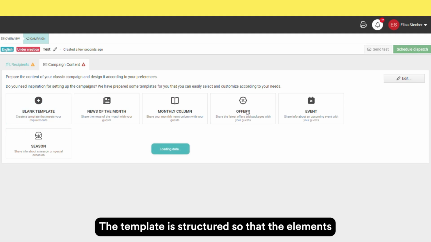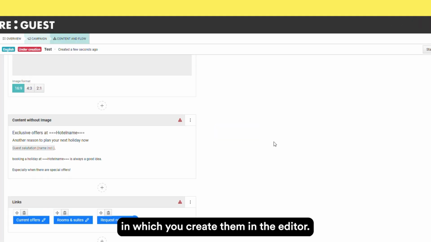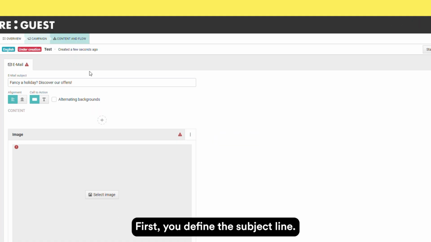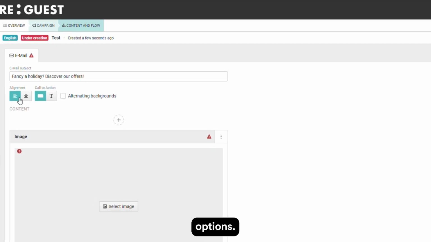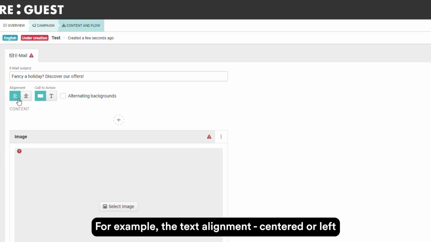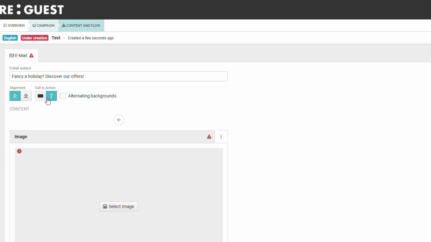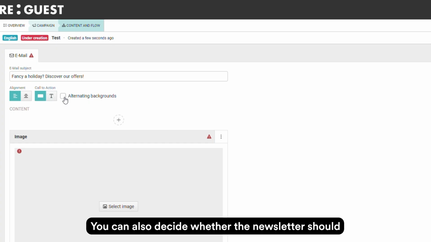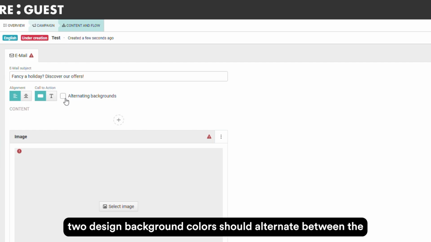The template is structured so that the elements in the newsletter appear exactly in the order in which you create them in the editor. First, you define the subject line. After that, you can set the general layout options. For example, the text alignment, centered or left aligned, or whether the links in the newsletter should be displayed as buttons or as plain text. You can also decide whether the newsletter should have one consistent background color or whether your two design background colors should alternate between the elements.